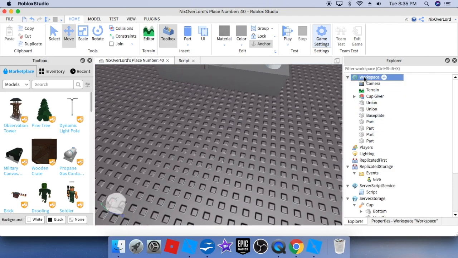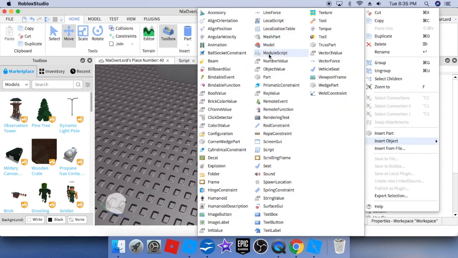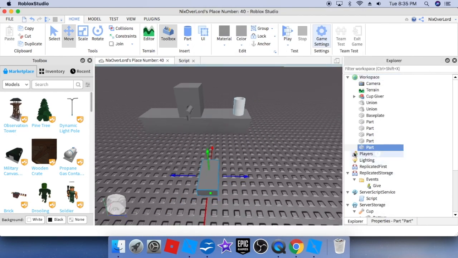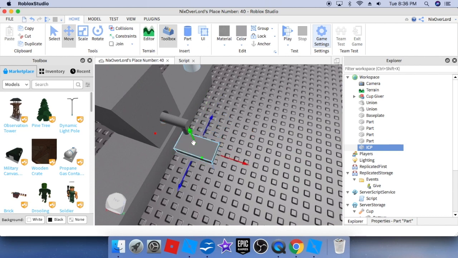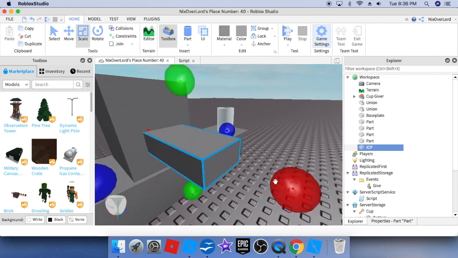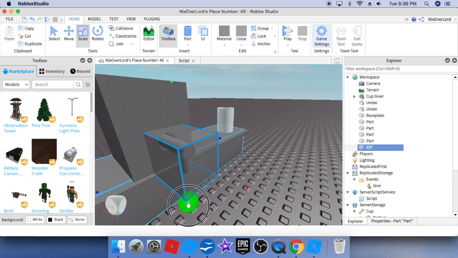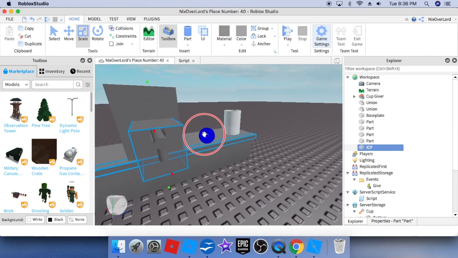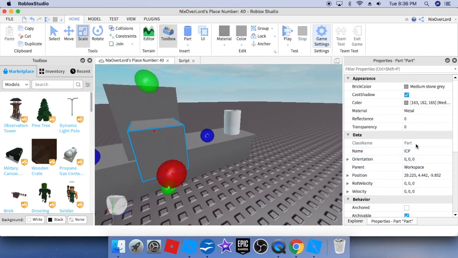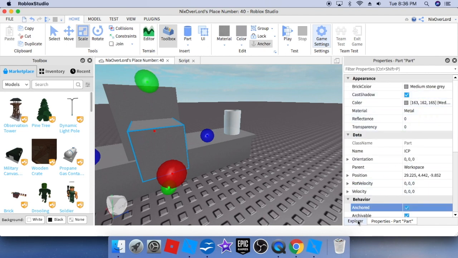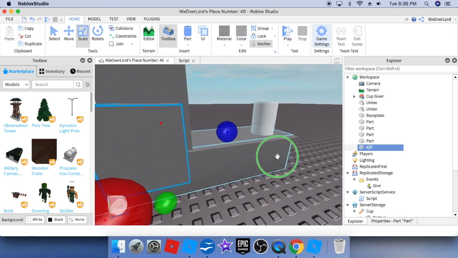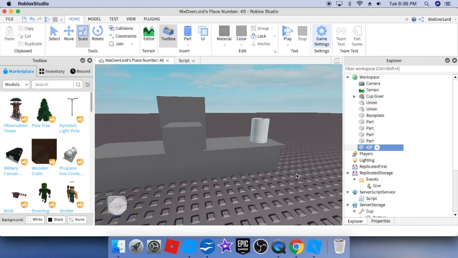And go into workspace, insert a part, and name this part ICP. I might have to copy the scripts from my other game because I don't really know how the scripts work. So you're just gonna want to cover that all up. Cover that all up and hit can collide off, anchor it. And that's pretty much good for now.